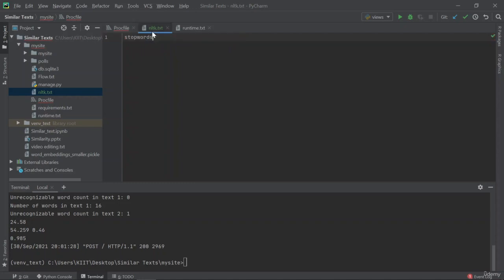So the last thing is the nltk.txt, and it is only storing one word, that is stopwords, right? So what is actually the need for this text file, right? So we know we are using the NLTK library, right? And the NLTK library has stopwords in it, which is again what we require so that we can use those words in our remove stopwords function, right?